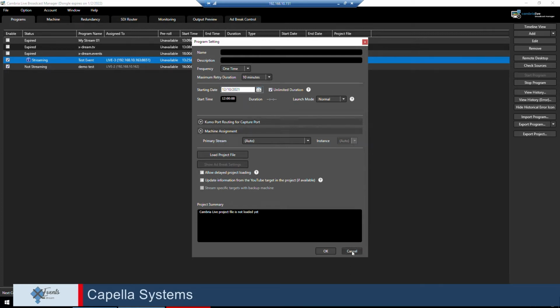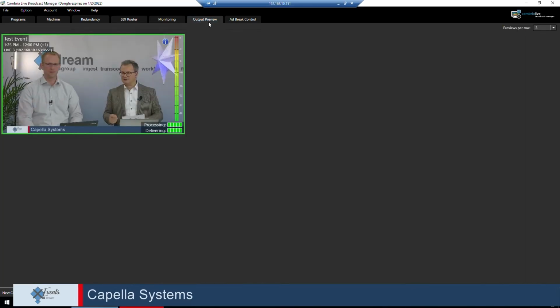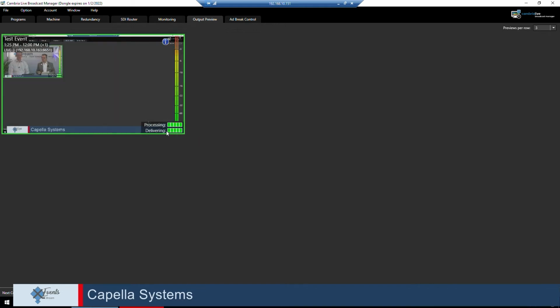Okay, we've started an event. We've prepared a preset to do so. What about monitoring the event? So how can someone check that he's still good in the stream out? Yes, we can see it on the machine view, and we can also see the output preview. On the right bottom, there's the processing and also the delivering, and that's all green. Cool.